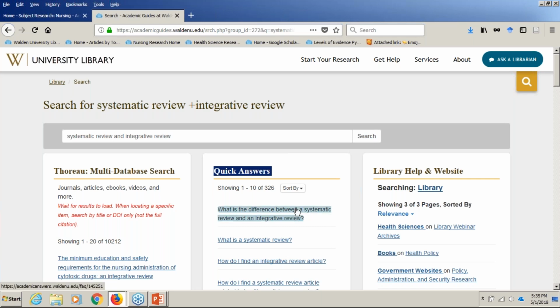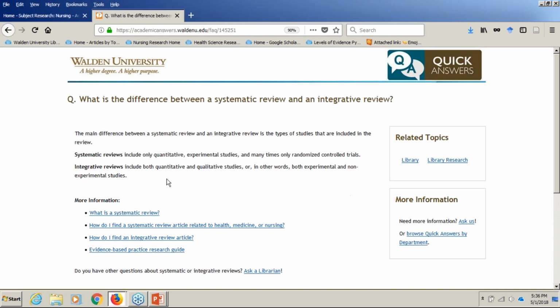We didn't have these quick answers forever. They've been around for several years now, but these quick answers are just so lovely. If you can't remember what a systematic review is, if you can't remember how to find an integrative review article, we have all of this, pretty much everything we've shown you and talked about tonight is answered in a quick answer. So you can always go back and do that kind of search on the homepage, make sure it's set on search everything. And I just want to show you one of these quick answers really quickly. It really fully answers the question, and then it links you to other quick answers for more information.